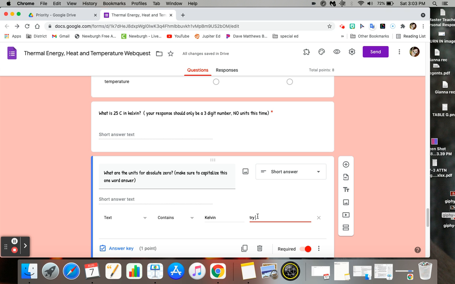And if they get it wrong, try again. It is not Celsius or Fahrenheit. So you can give them a hint. And maybe, again, give them the formatting again, because they don't always read the question all the way. Okay? So if they write Kelvin, they'll get it correct. They'll be able to move on. They'll get their point. If they spell it wrong, they won't get it. So they do have to spell it correctly if you want to tell them that in the question. Spelling counts, right?